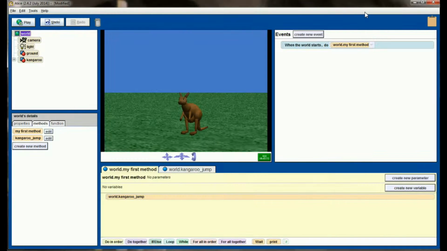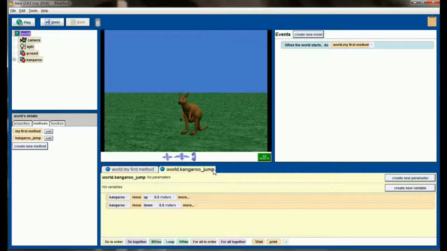So this is the initial scene that I'm going to use, but I want to go back into the kangaroo jump method and add some parameters so that I have a bit more control over this method when I call it. Now that I've got this initial scene set up, what I want to do is control how high the kangaroo jumps when I call this method. See, right now I have it set fixed at half a meter. But I want to be able to make the kangaroo jump higher or lower by using parameters.